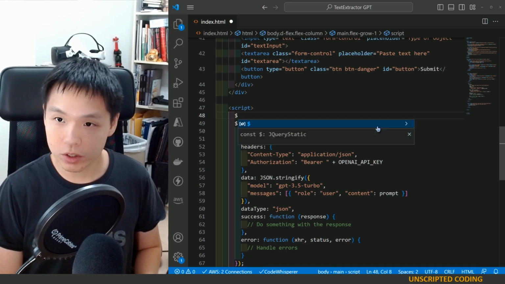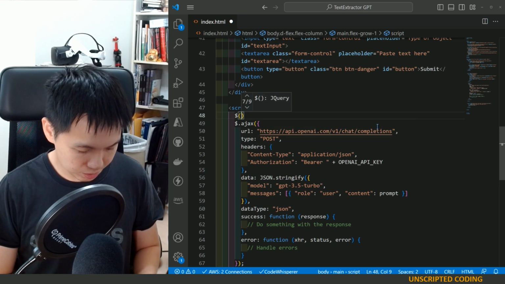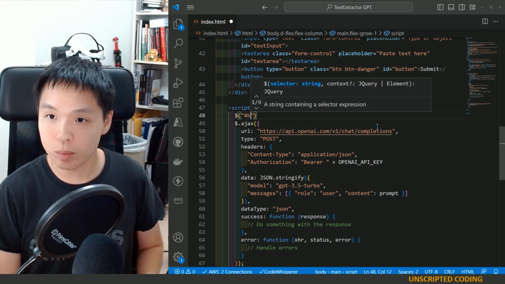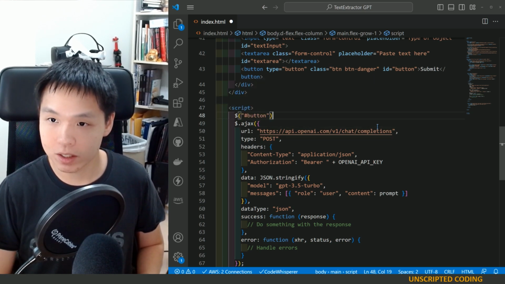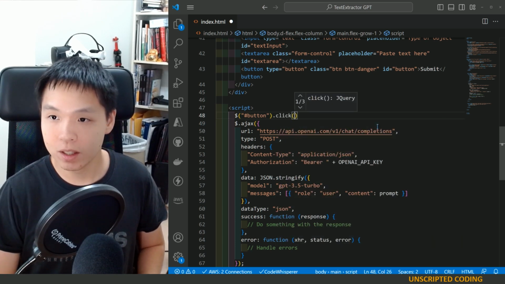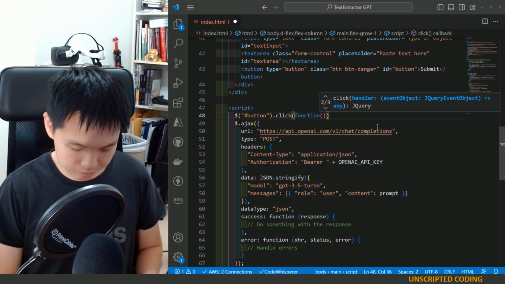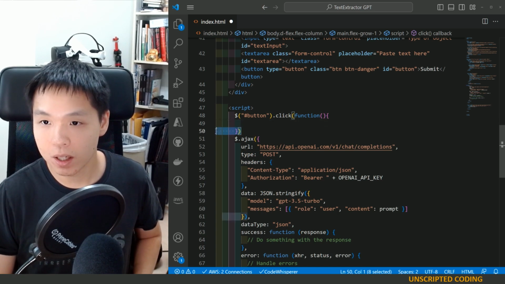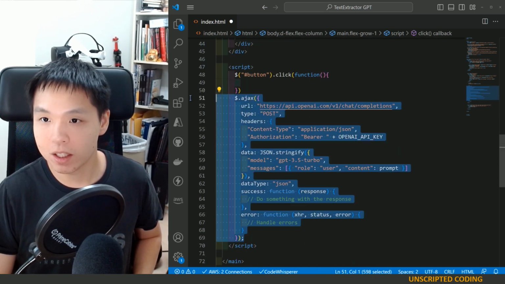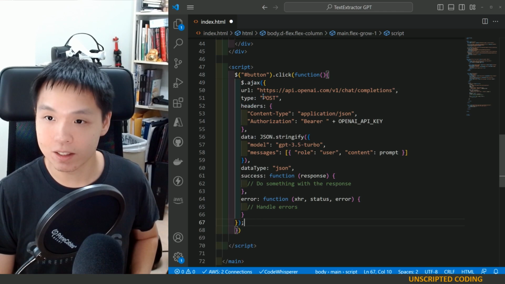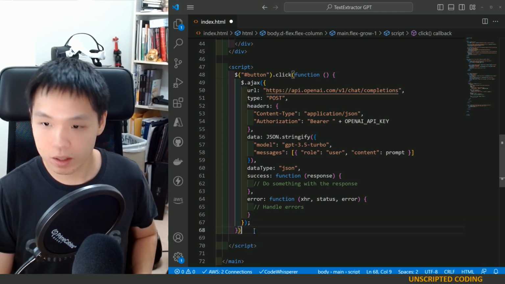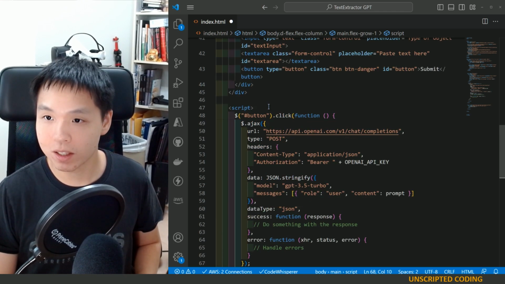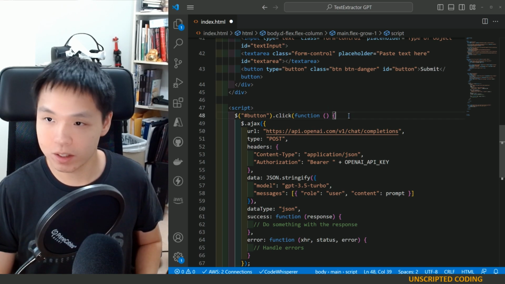So what I want to do first is trigger this button. So when button is .clicked, I'm going to do a function, and this ajax command should fall inside. So when the button is clicked, we're going to do this.